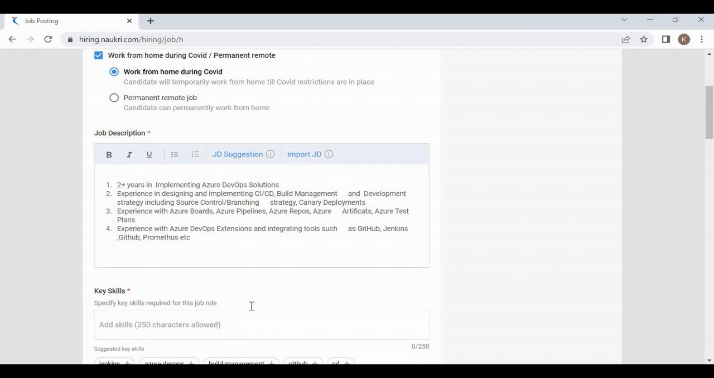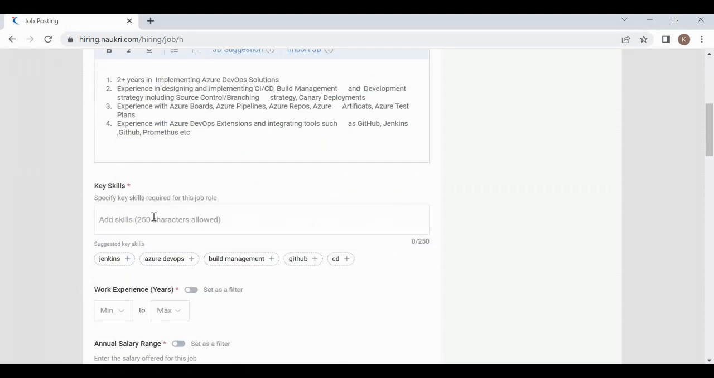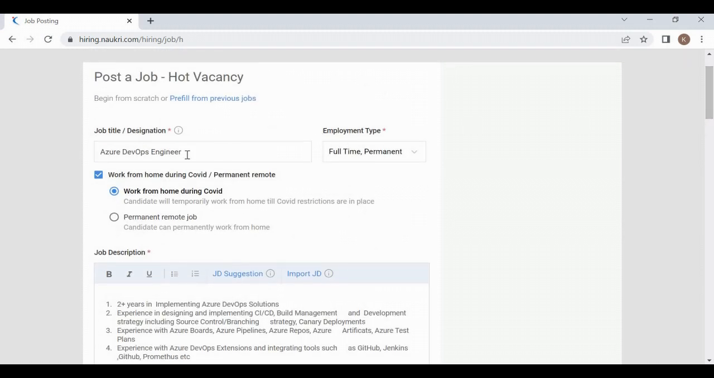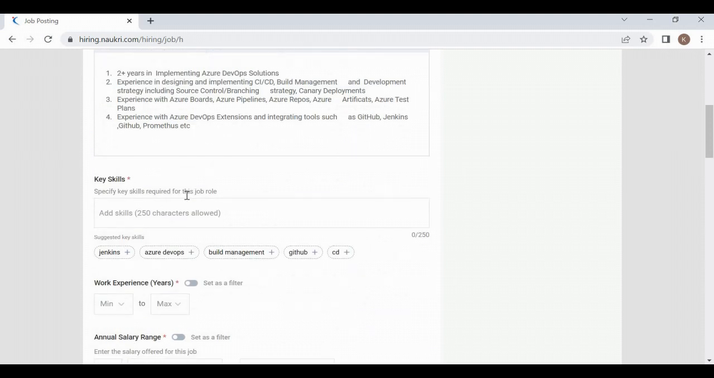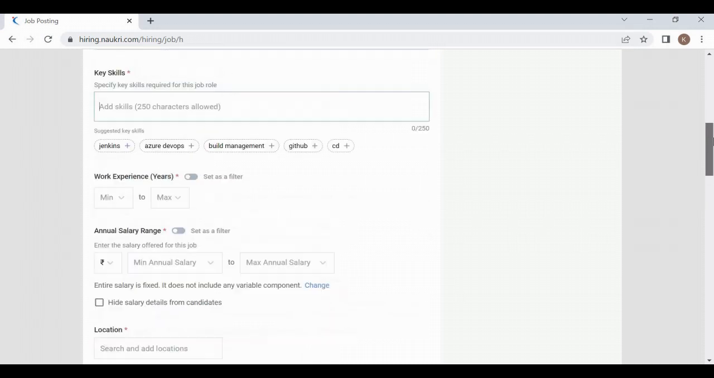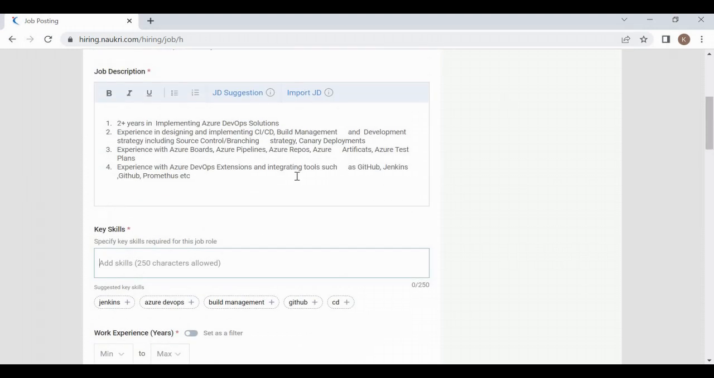Friends, now the next column is the key skills. I hope this is very clear, that we only need to mention the job title, employment type, and whether it is work from home during COVID or not, then the JD. Next is the key skills. Key skills means whatever is mandatory. Friends, you know very well that in the job description many details are mentioned, but whatever key skills are mandatory, you just mention them here.